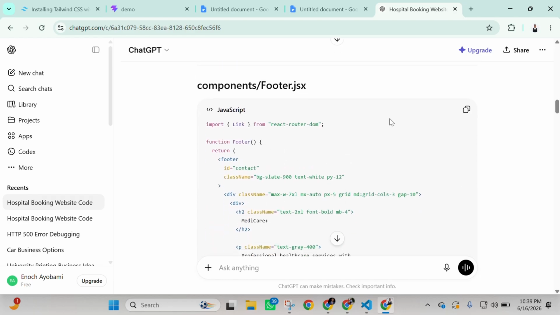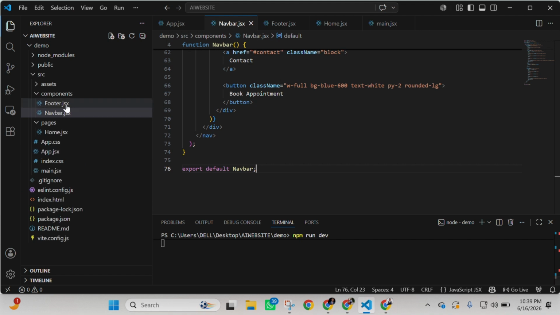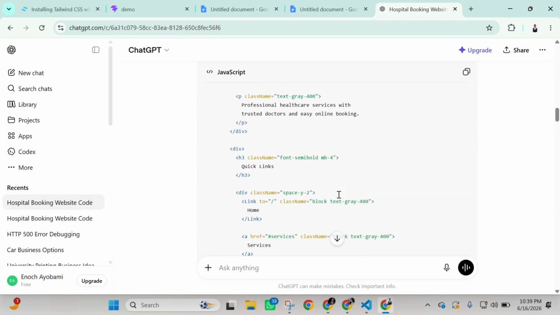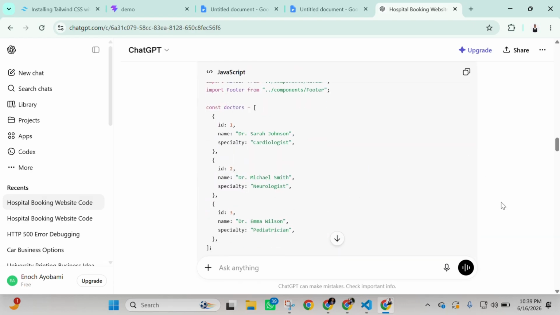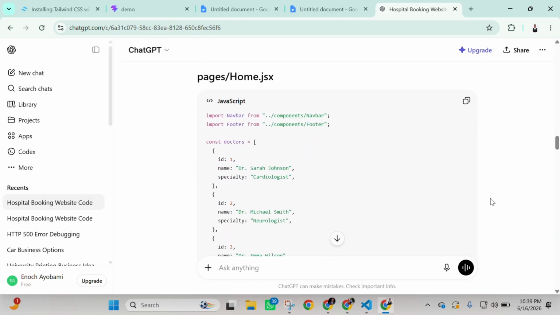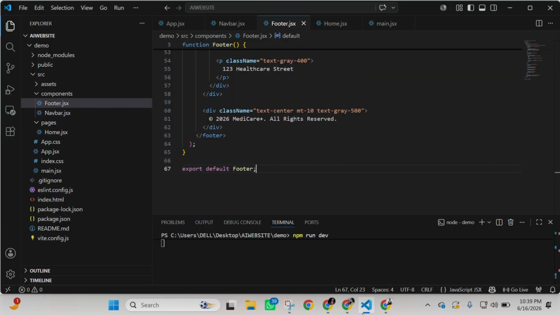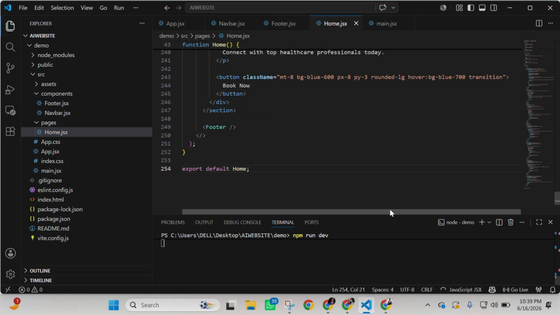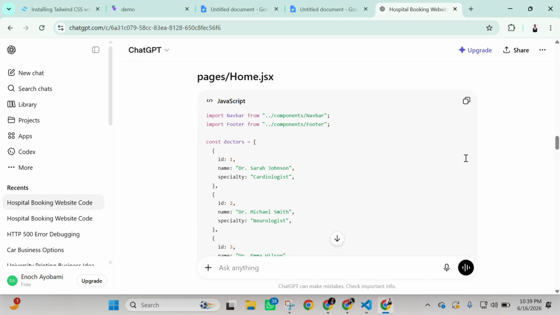Okay, we want to copy the code for footer. Open the footer file and paste it here. Save it. What's the next thing to do? We want to copy the code for home. So we copy this one and we go to home. Home is inside the pages folder. Paste it and save.